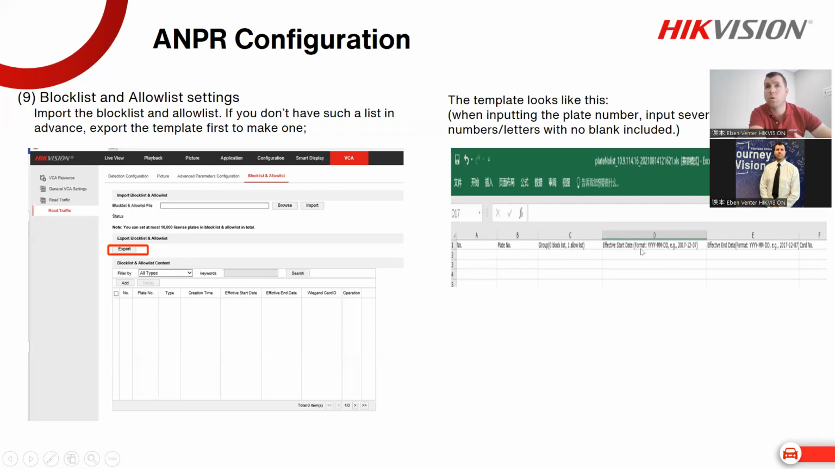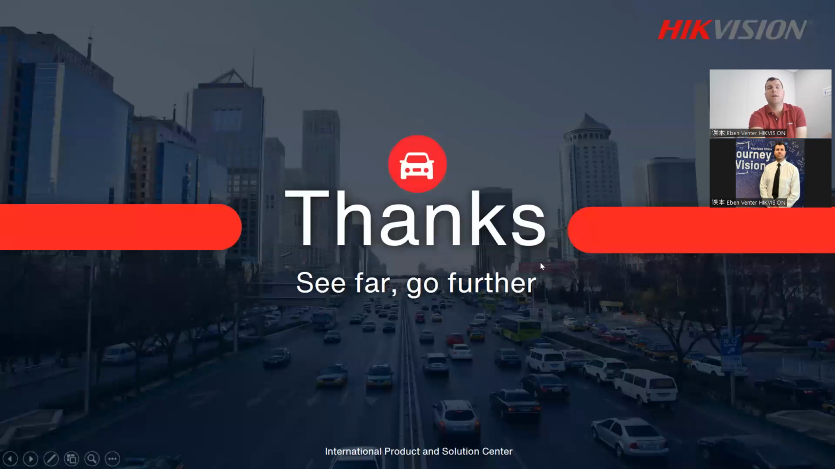Also your time format itself, when you want it to be granted access and when you don't want it to be granted access, or how long you want it to grant access. All that capability is there. And then obviously you just import it back into the system and it will start keeping your list here. Okay, so that's on the VCA. That gives you that capability. Very straightforward, very easy to use.